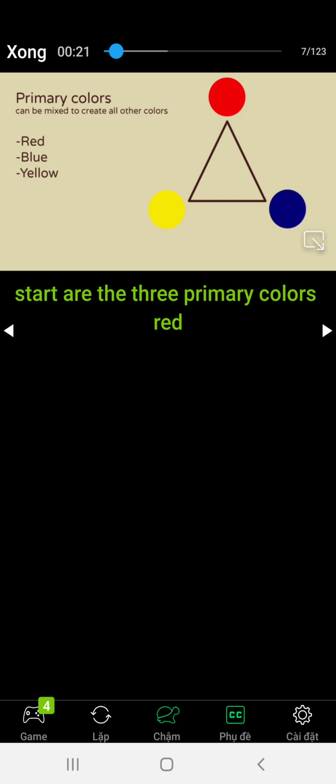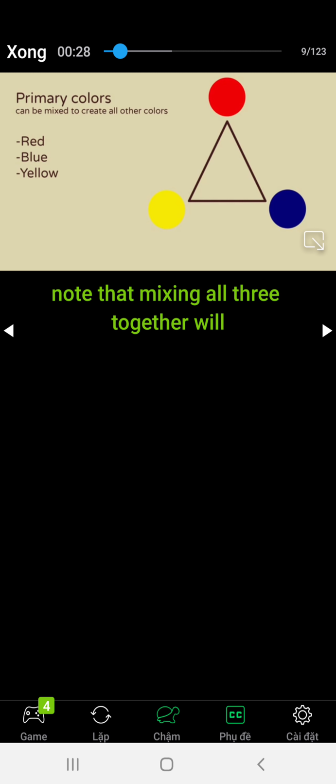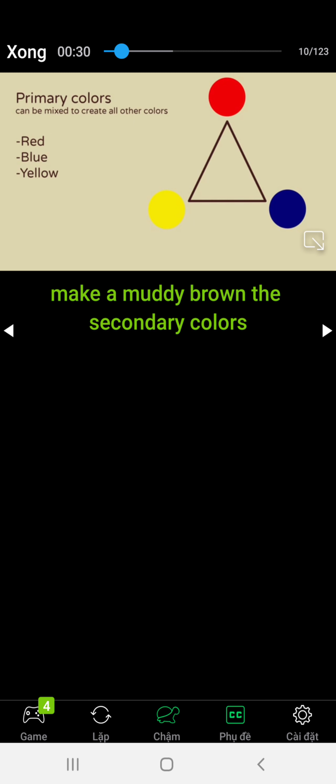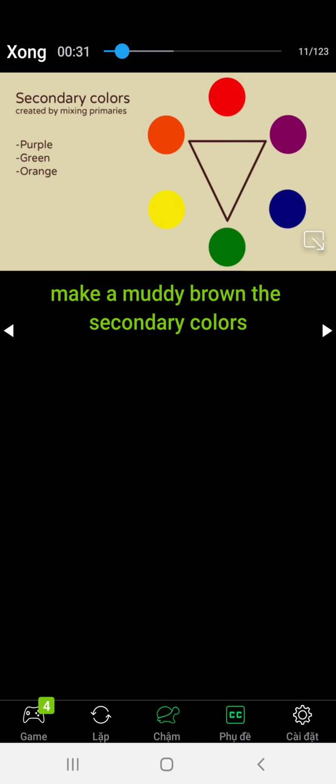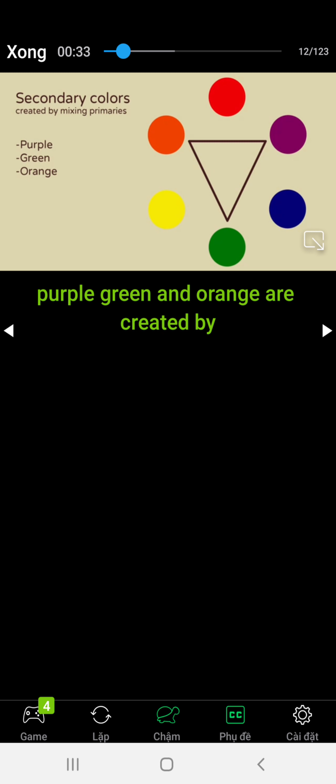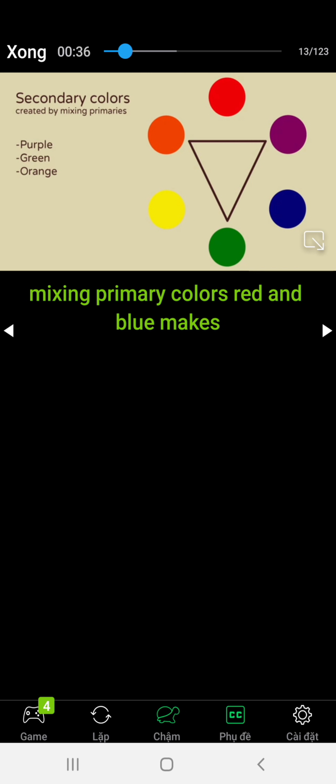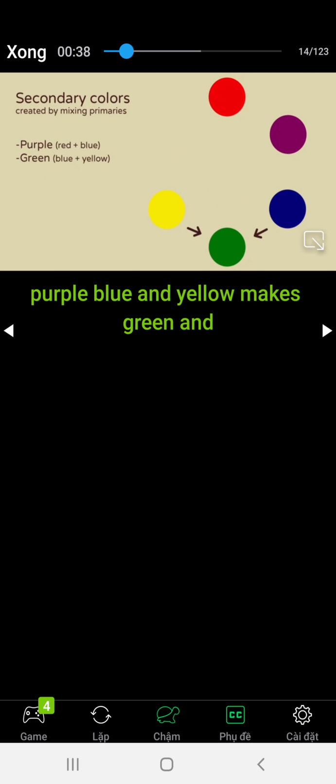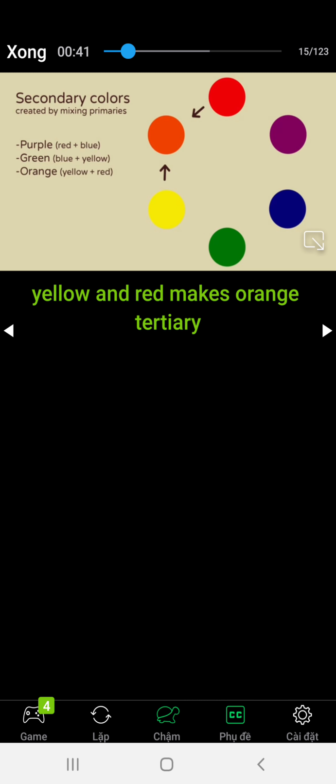All you need to start are the three primary colors: red, blue, and yellow, and other colors are created by mixing these in different ways. Note that mixing all three together will make a muddy brown. The secondary colors, purple, green, and orange, are created by mixing primary colors. Red and blue make purple, blue and yellow make green, and yellow and red make orange.